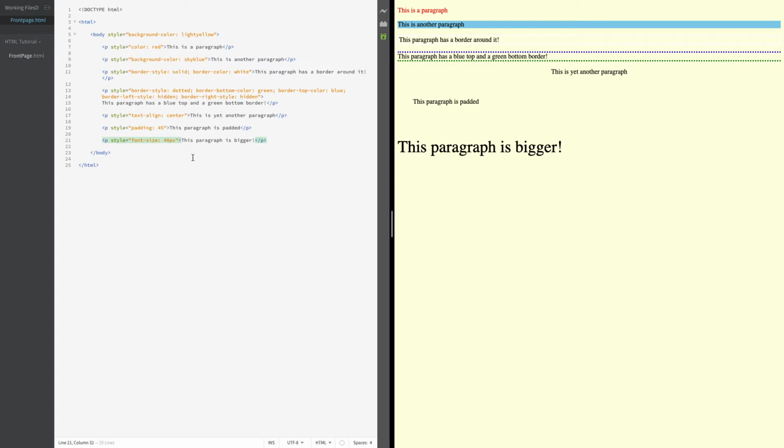Alternatively, you can use percentages. So let's say you want 110%. That's going to be 10% bigger than a normal paragraph. But it's just 10% bigger. It's kind of hard to see. We'll set that to 150. So that's 50% larger than this paragraph. So 2 methods to change values here are pixels or percentages.